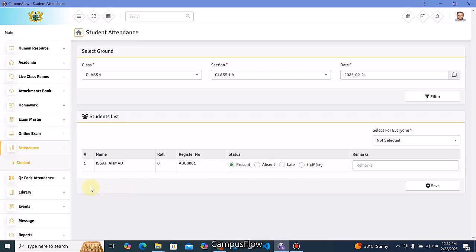So let's assume all the students are present. You don't have to be taking one after the other. What you're going to do is just click here and choose present. Then whatever remarks you would want to give, you go ahead and give them and click on save, right? So this will be present for all of them.